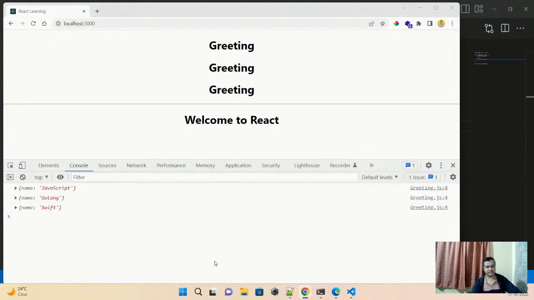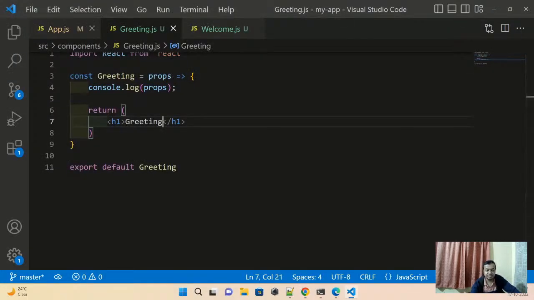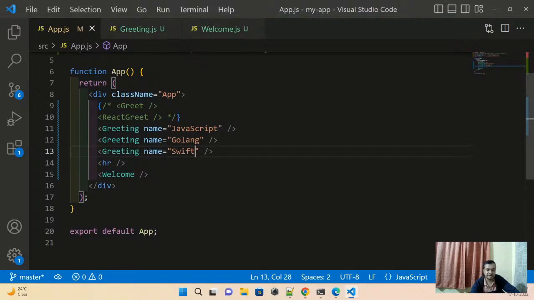So yeah, see, the name is coming like this. So what is this props? This props is something like when I pass something from app.js as the name, like JavaScript name as Golang or name as shift, whatever I pass. Okay, so what will happen here?